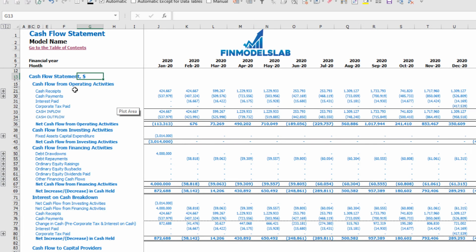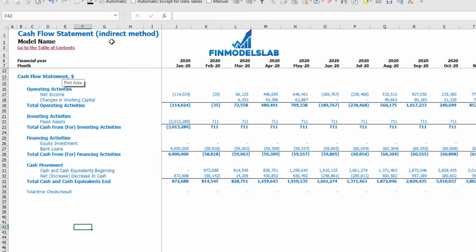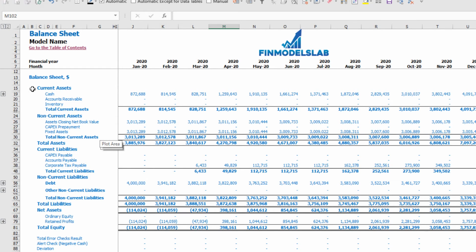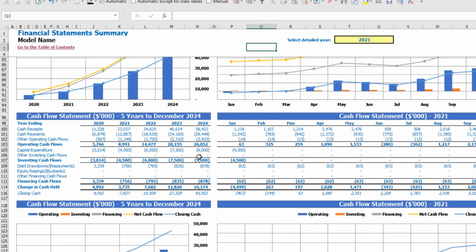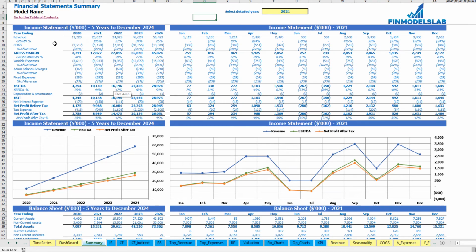On the cash flow statement, you may see your cash flow broken down by cash flow from operating activities, cash flow from investing activities, and cash flow from financing activities. The same information you may see on the cash flow statement in indirect method, operating, investing and financing activities, but in more collapsed form, just easier to see the information here. And the balance sheet will show you the breakdown of your current assets, non-current assets, current liabilities, non-current liabilities, and equity by its subcategories.